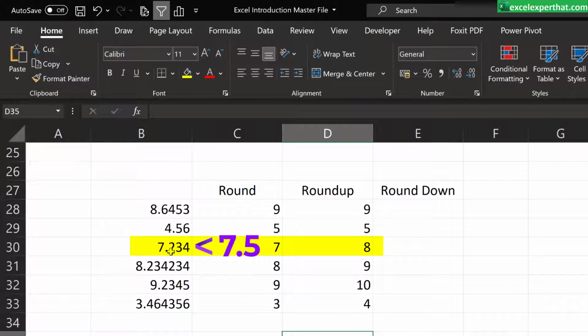So this number is less than 7.5, so the ROUND has reduced this 234 from this number and rounded to 7. But in ROUNDUP, it is actually rounding the number up to the next digit. So if it is 8.6, it is rounding to 9. If it is 7.2, it is rounding up to 8.